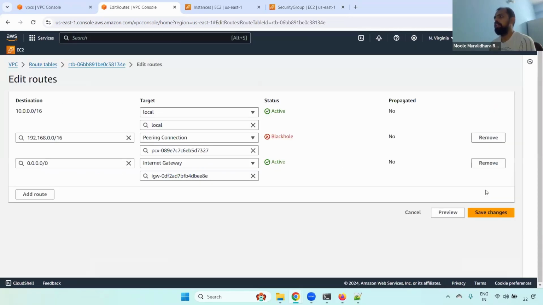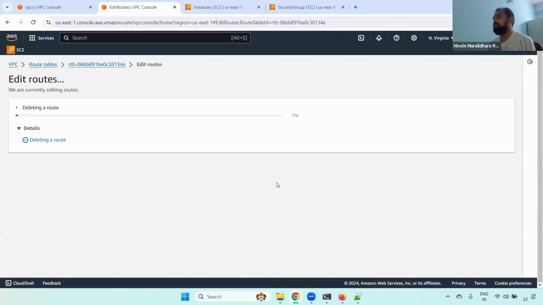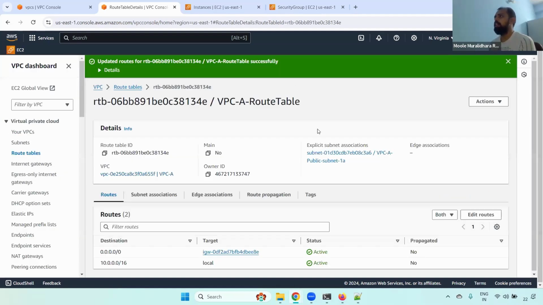If you see here, it is showing the black hole because we have deleted the peering in account 2. So it is deleted in account 1 also, but in account 1 the routes are not deleted. So remember, wherever you are deleting the peering, in that account only the routes get deleted automatically. But in the opposite account, you have to come manually and delete it. So here, go to remove and give save changes. Okay, understood? That is fine.